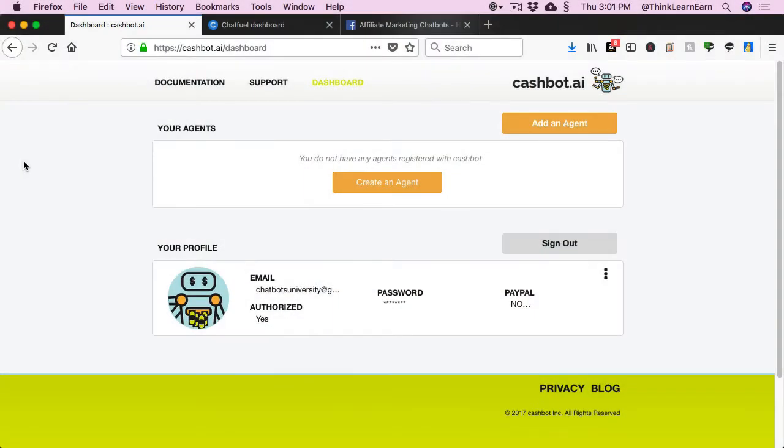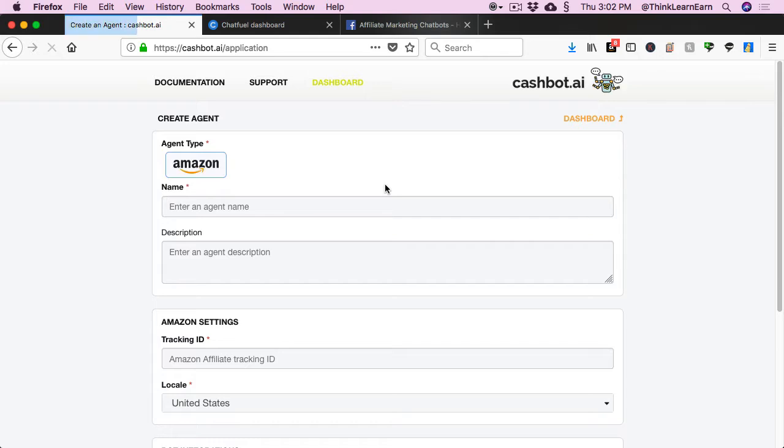So let's get started. The first thing we need to do, I'm going to cut through all the stuff here and show you exactly how to do it. I'm going to share with you how it thinks. So the first thing we need to do after you basically set up a free chatbot.ai account is go to create an agent. Now, what is an agent? Well, an agent is the platform for engaging with that particular platform marketing, in this particular case, Amazon.